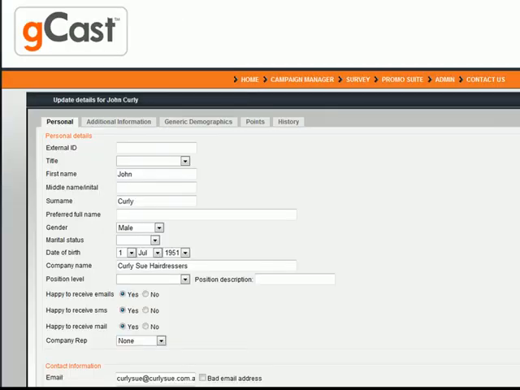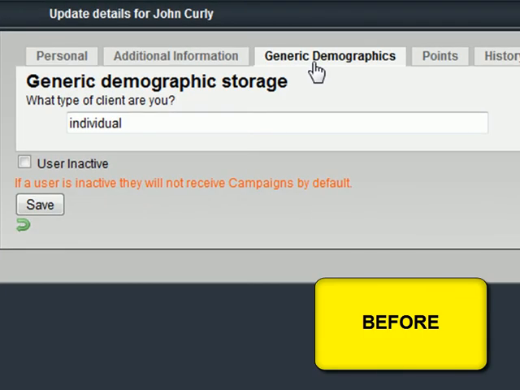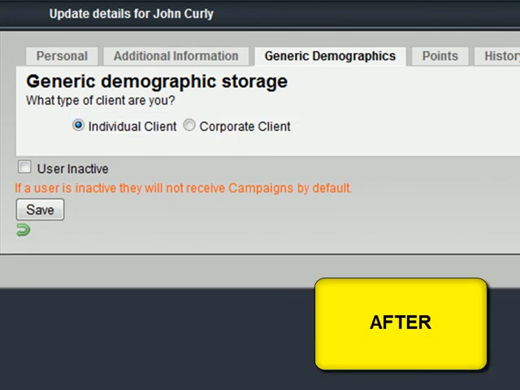To illustrate the difference, this is what the question looked like before we made the question multiple choice. This is what it looks like after.